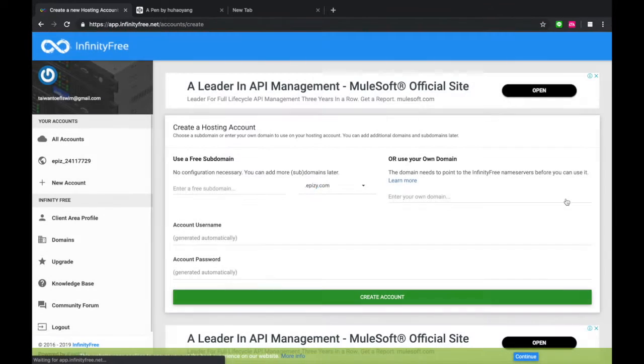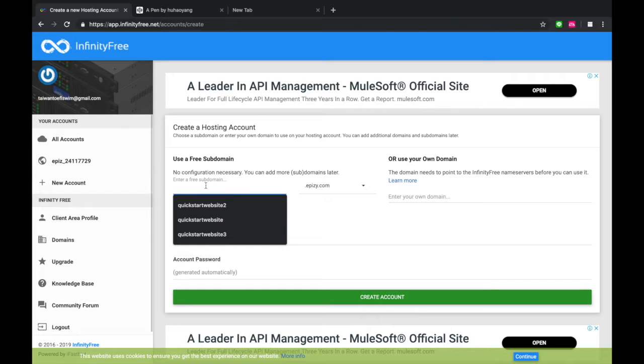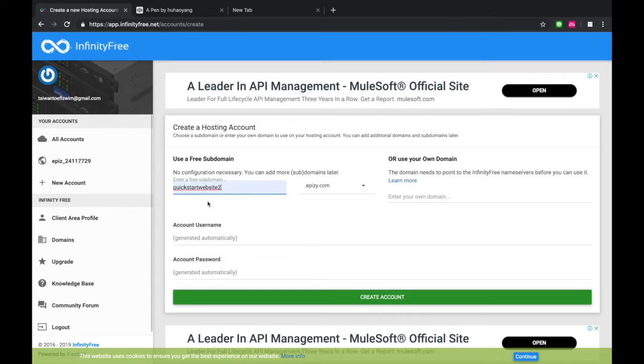Hit create new account. Now, there's a lot going on this screen. There's only just a couple things you need to worry about. Just this one thing right here. Give yourself a name. We'll say Quick Start 2, Quick Start Website 2. This is going to be unique. You won't be able to choose this name if I get it, because all these names have to be unique. So let's go ahead and try, and don't worry about the rest. Hit Create Account.